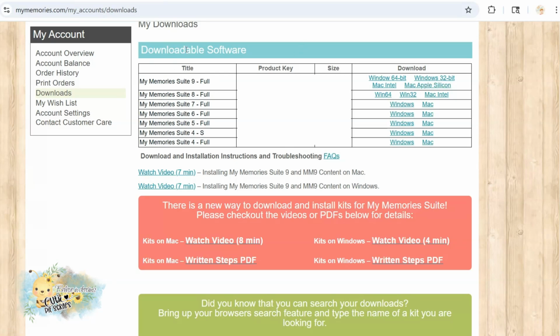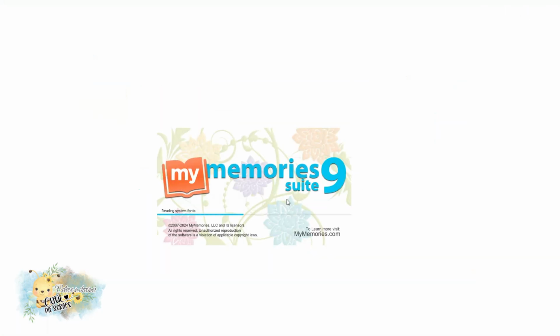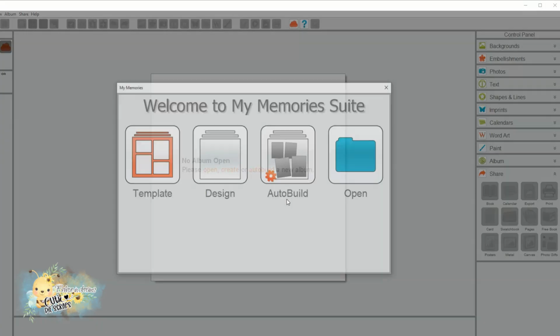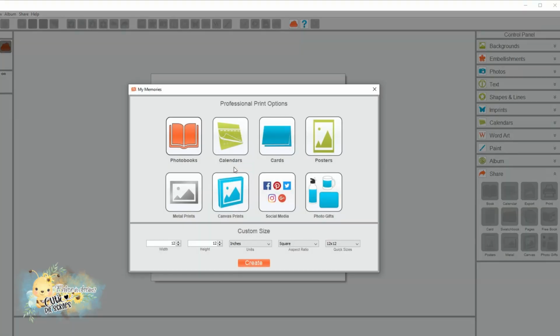Show welcome screen of MyMemories Suite. Now that it's installed, let's launch the software. You'll see a welcome screen with options to create a new album or open a recent project.